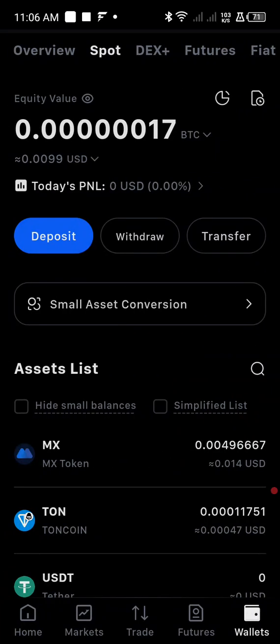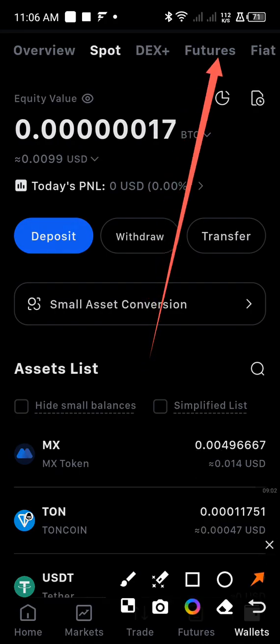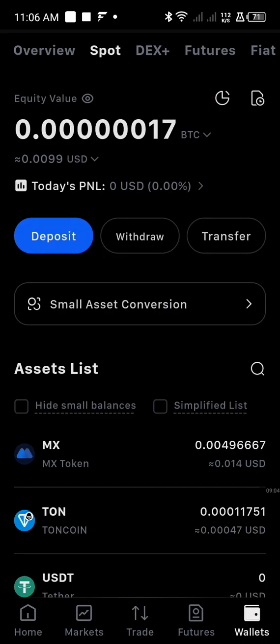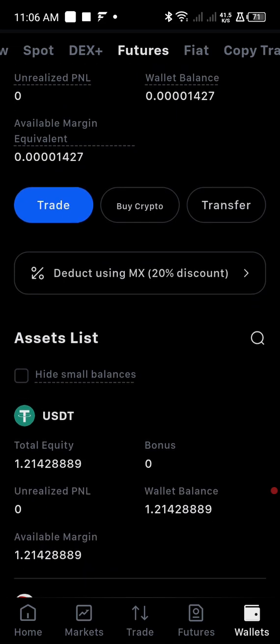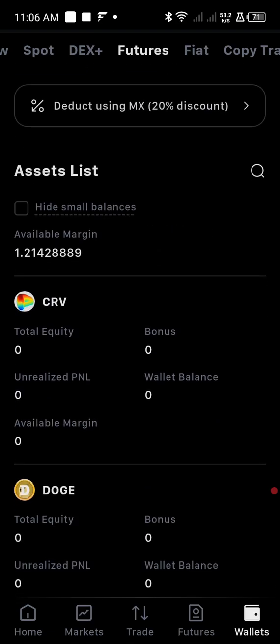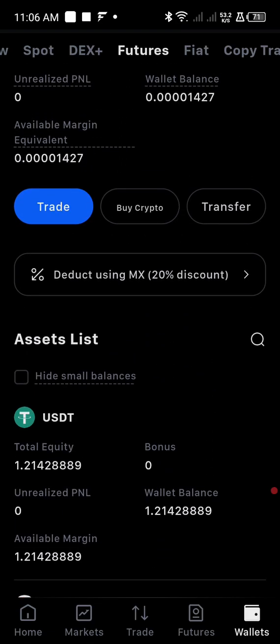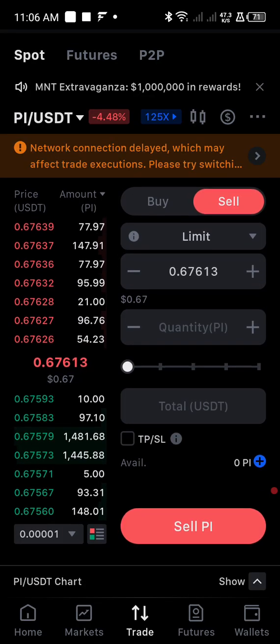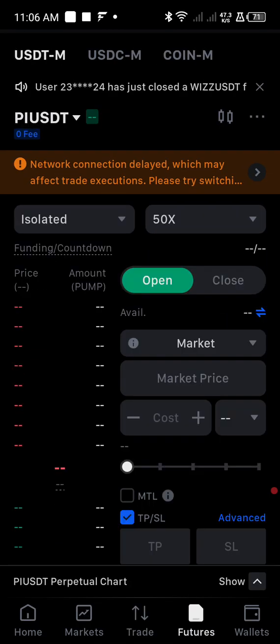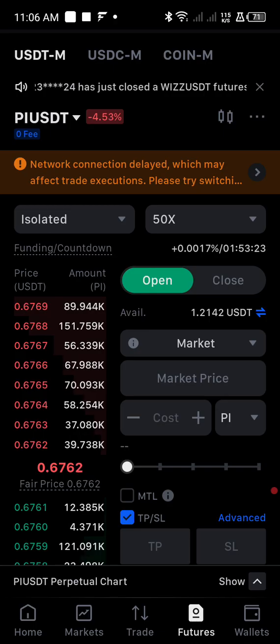So when you now go to your futures account, the amount you transferred will be deducted from spot, and it reflects under futures. As you can see, I have $1.2 here. So let's say it is this $1.2 you have on your futures account. For that trade, you want to risk this $1.2. So now you can go to trade. Then click on futures, and you want to risk the whole thing.